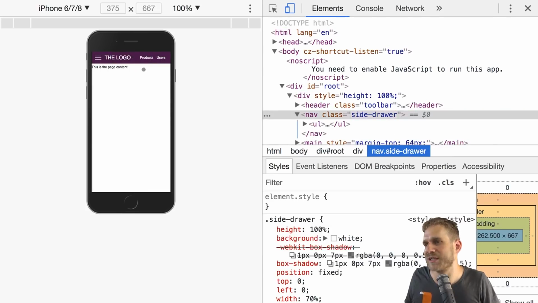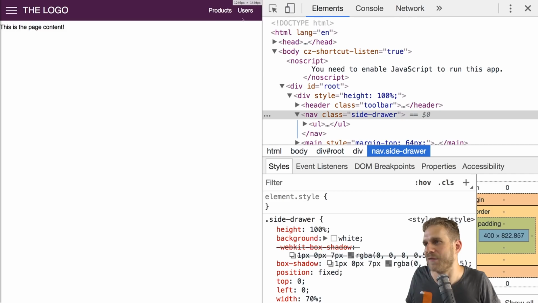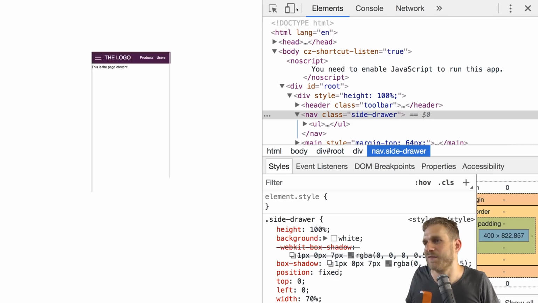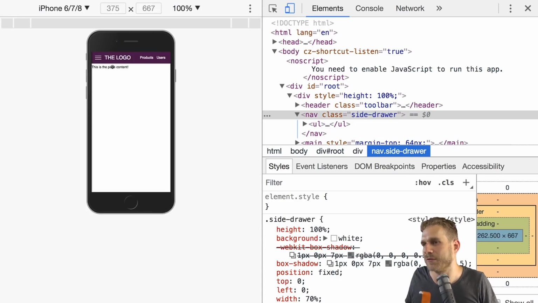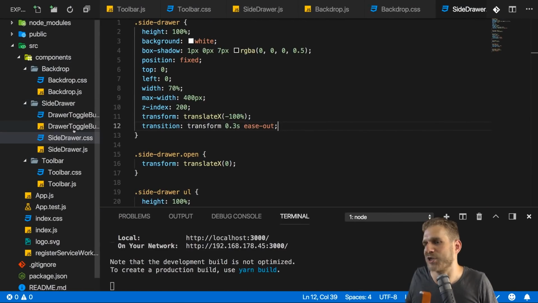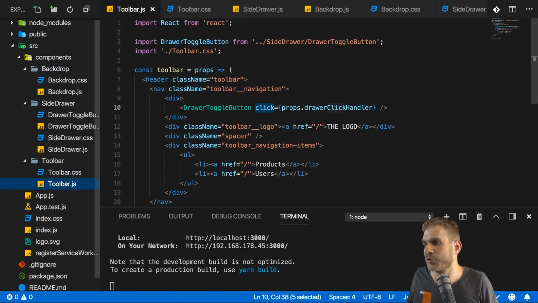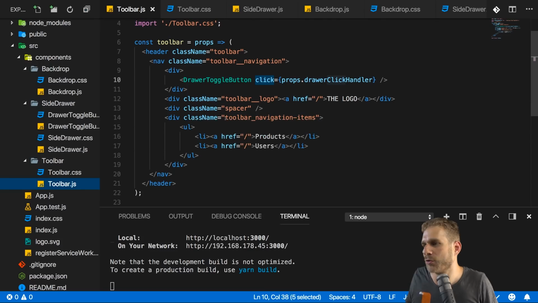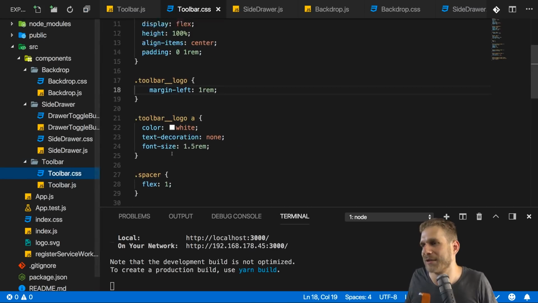The only missing thing is that I want to use a media query to remove my items here in the toolbar if I'm in mobile view. I only want to have them in desktop view. And on the other hand, remove my side drawer and the toggle button in desktop view and only have that in mobile view. So let's add this to finish this up. For that, let's first go to the toolbar. And I want to make sure that we don't see toolbar navigation items if we're in mobile mode. Well, that is relatively easy.